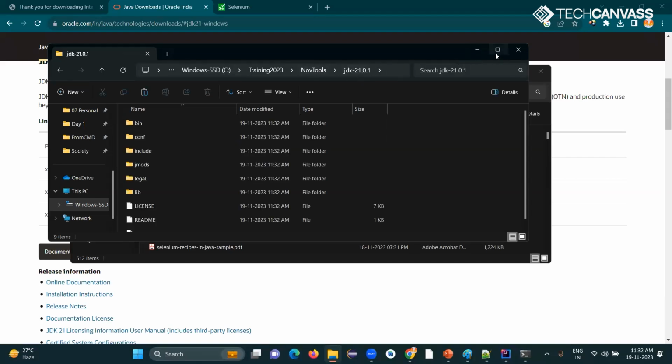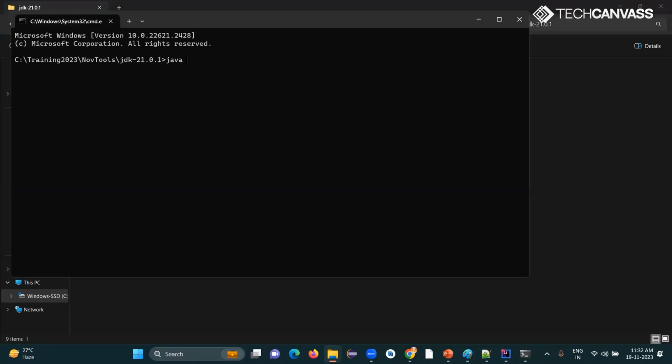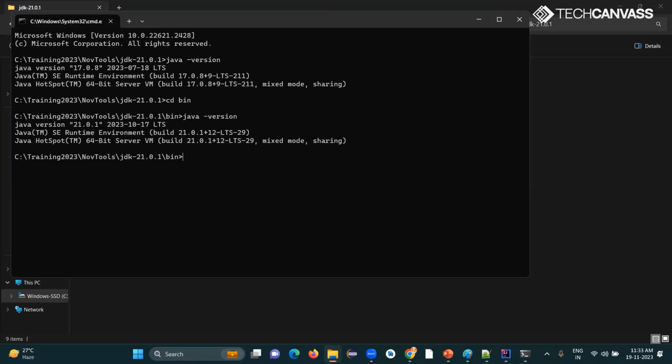Now, if I go on to command prompt, I can check the Java version. So it is still Java 17. It's not Java 21 yet. But if I go on to the bin directory and run the same command again, it is Java 21. So what is happening here? Can anyone of you tell me what in your opinion is happening here? I have two Javas. Sometimes the Java version is giving me 17, sometimes it is giving me 21. What is the difference here? Why is it happening?